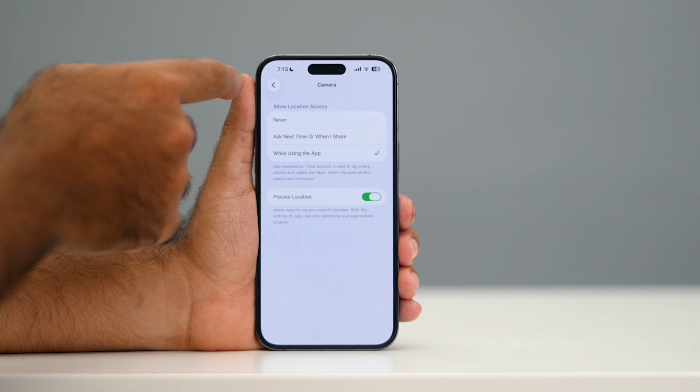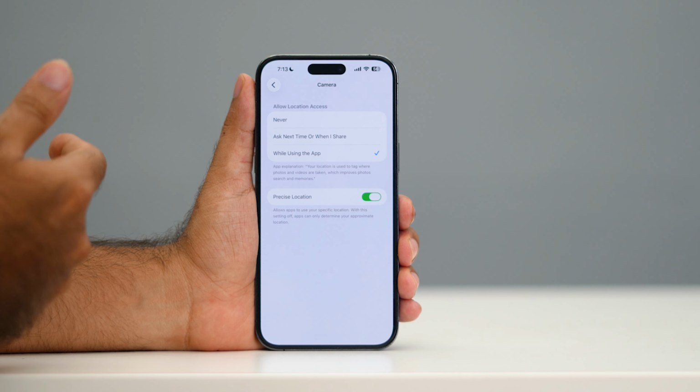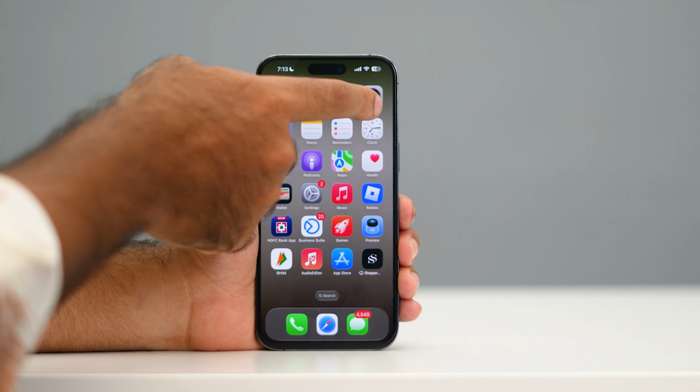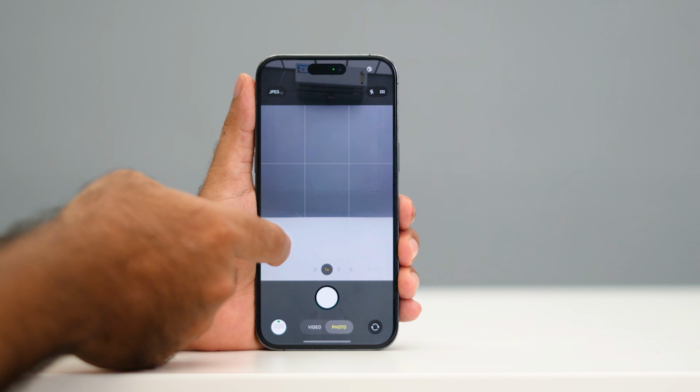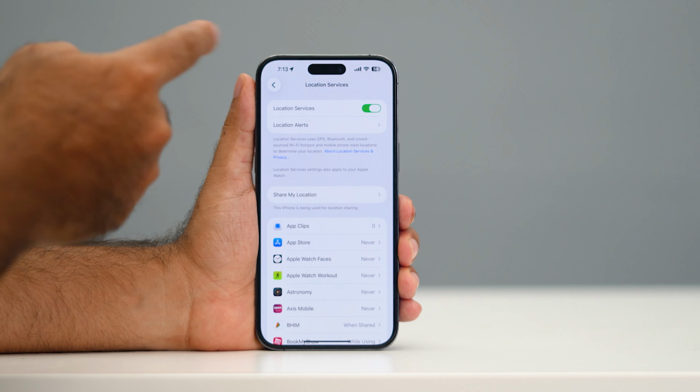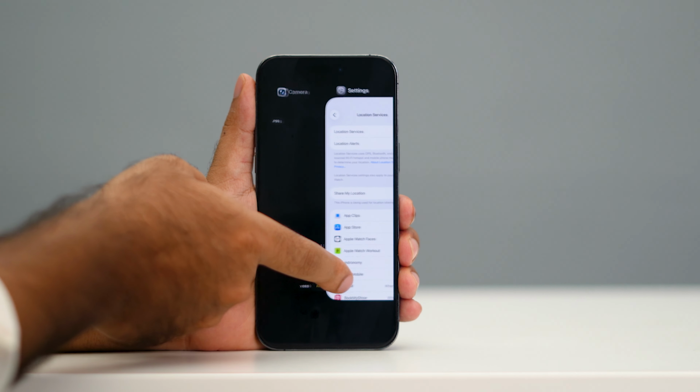Now, once you give this back, go back to the camera and capture something. If you don't have any option to do this, you can just go back to the camera and try turning it on. It can ask you questions to give access. You can give it back, then you can set this up. And once you give the access, you can just go back here.